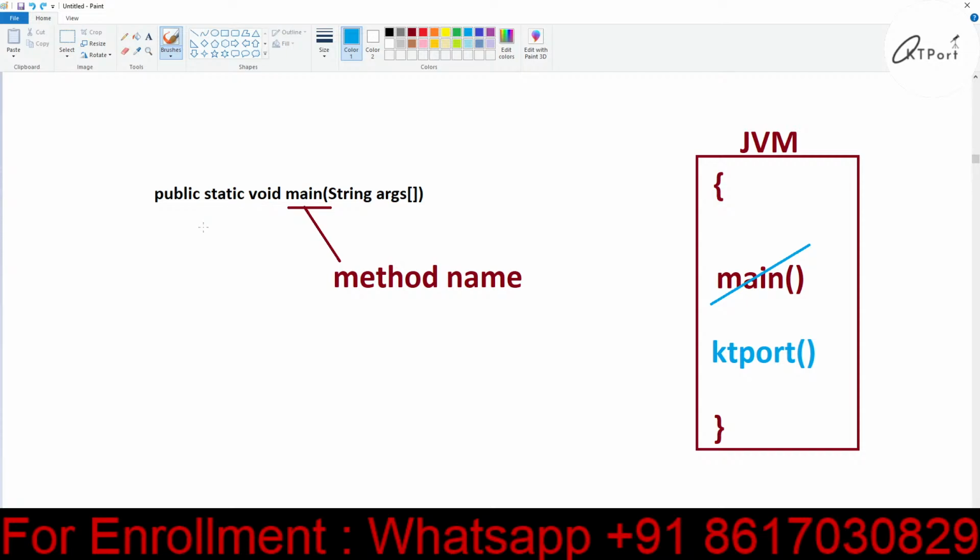So the question is why main is public first of all. What is the use of public? If a method is public, you can call it from anywhere. Even if this method is present in a different package, if it is a public method, you can call it from that package. Public gives you the scope to call this method from anywhere.